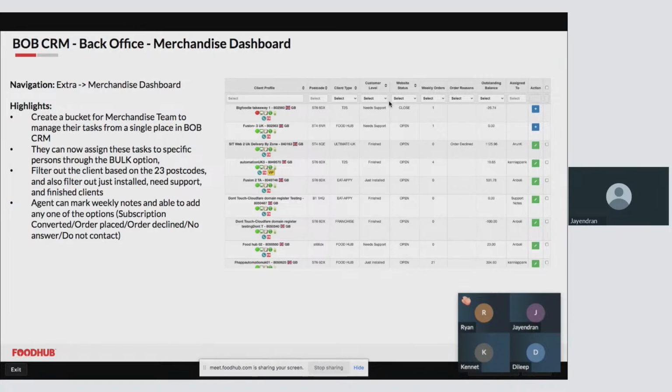For example, if you want to see only just installed clients or need supports, you can use those filter options. And also here you can multi-select the tasks and assign them through the bulk option. Several other additional options are also provided in this dashboard, such as agents can mark weekly notes, and they can add options like subscription converted, order placed, order declined, with so many reasons tagged into it. So basically they can perform various activities within this merchandise bucket by using our merchandise dashboard.